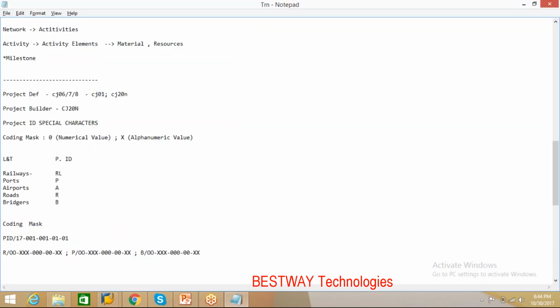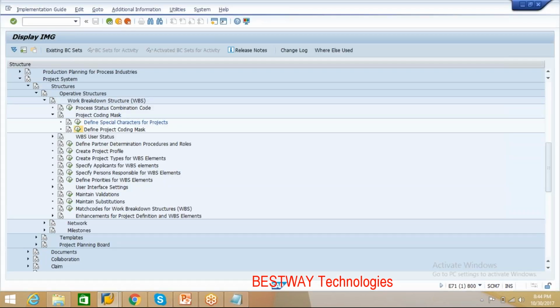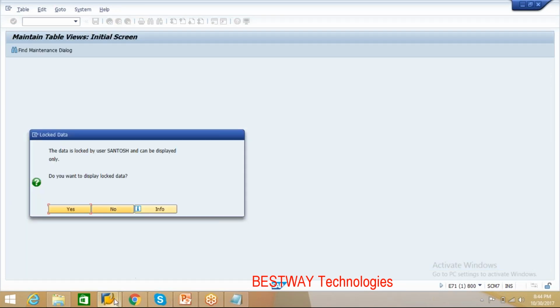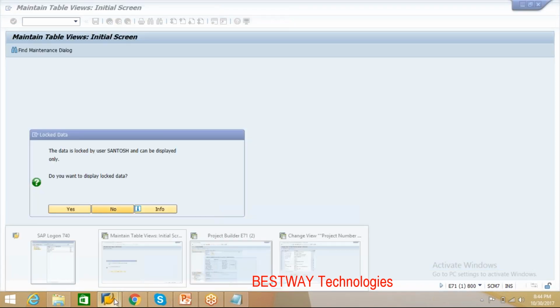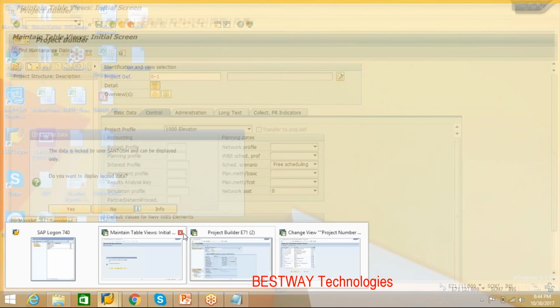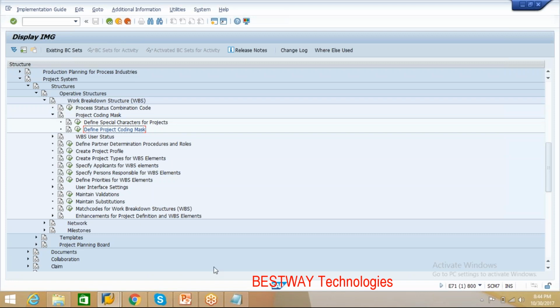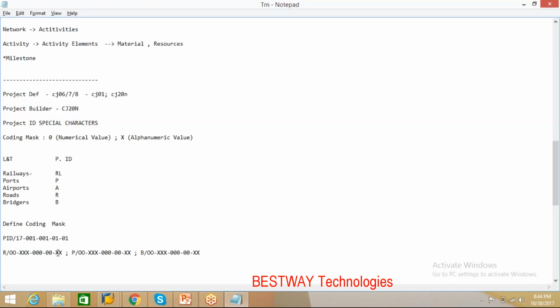So this is how we define the coding mask. We are okay with this, I believe. Yes. Can you just write what you have defined and the example, so it makes sense? Yes. What I'm going to do now is go back to SPRO and try to recreate one of the coding mask examples. Say for example, B or R, whatever we have defined. We'll try to create this coding mask.